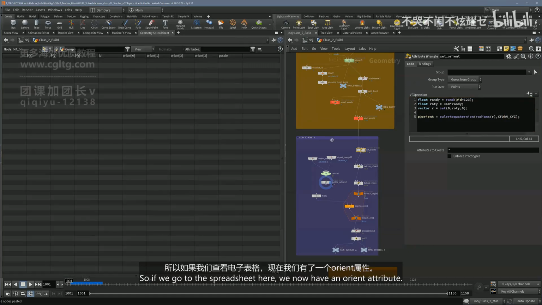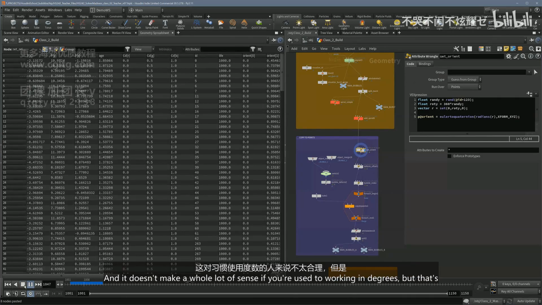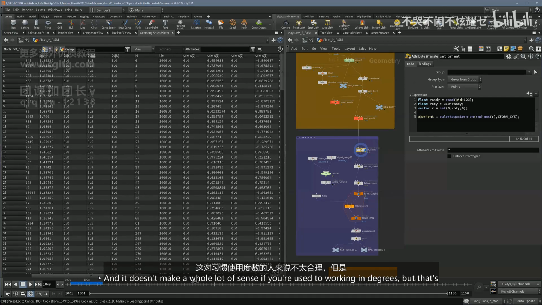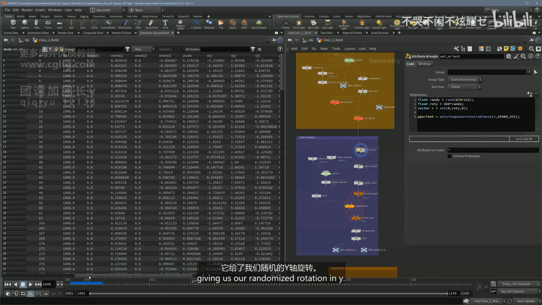So if we go to the spreadsheet here, we now have an orient attribute. And it doesn't make a whole lot of sense if you're used to working in degrees. But that's giving us our randomized rotation in Y.